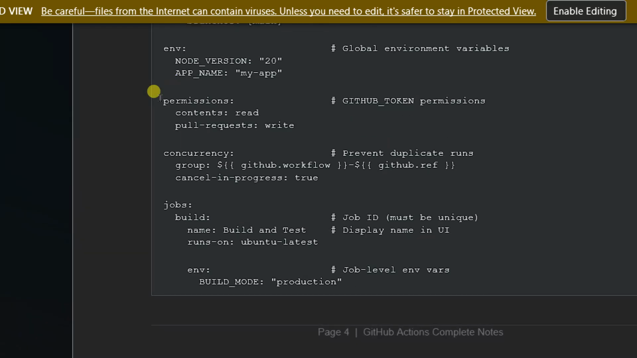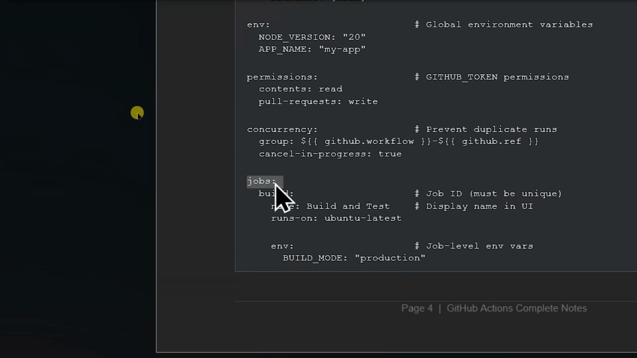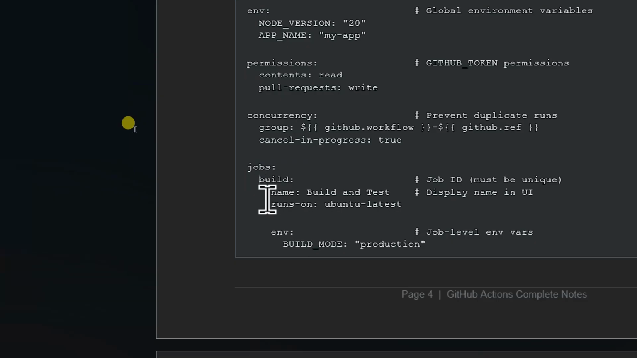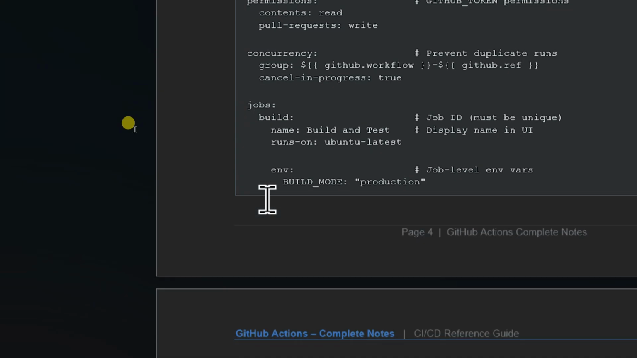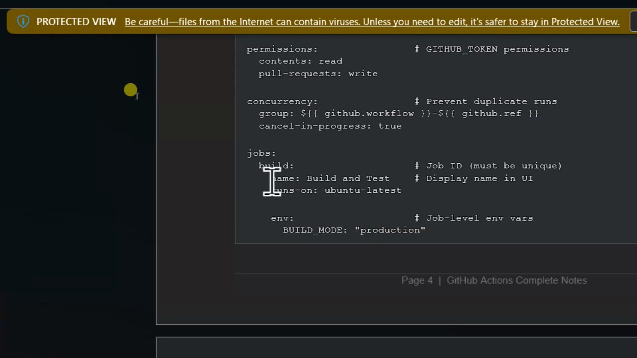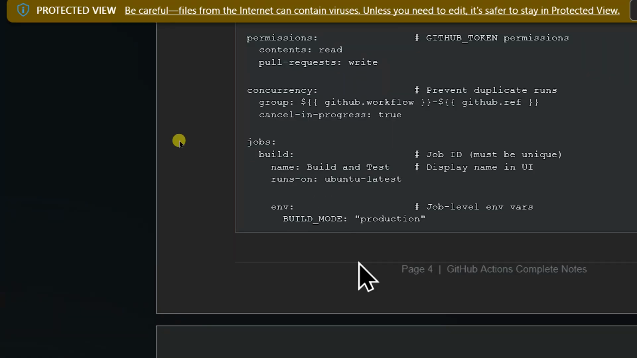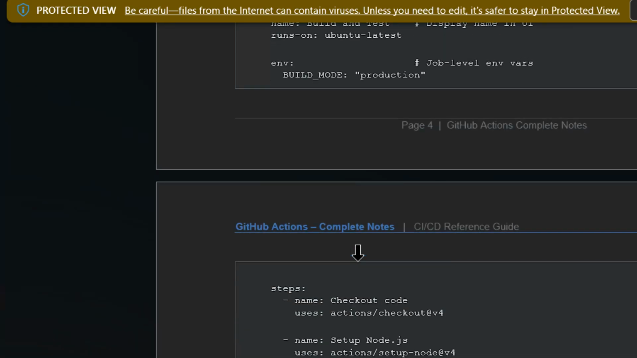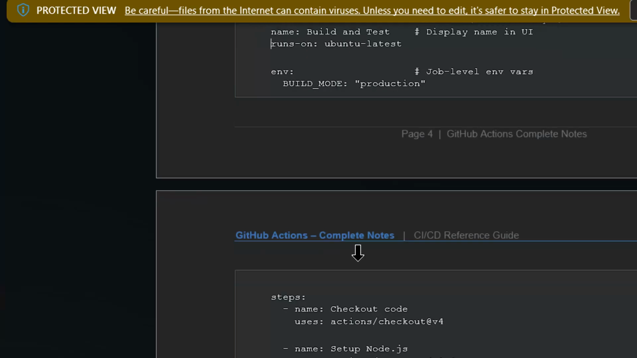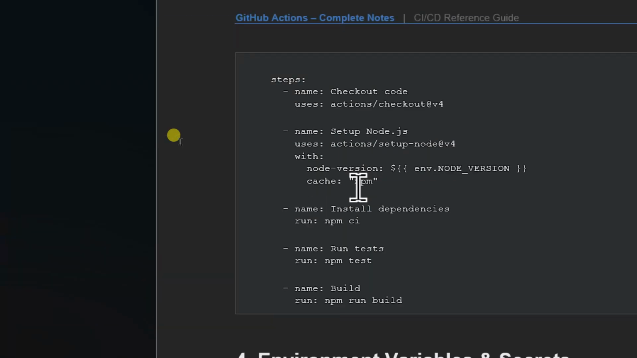How is YAML done? This is the parent, and inside this one is your child. Remember the two-space indentation. Then again, inside the build there are steps. What are the steps?